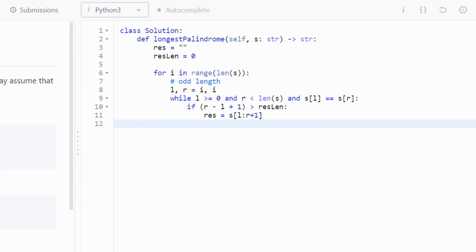And we also have to not forget to update the result length. I usually forget to do this. And let's also not forget to expand our pointers outward. So our left pointer will be shifted to the left. Our right pointer will be shifted to the right.